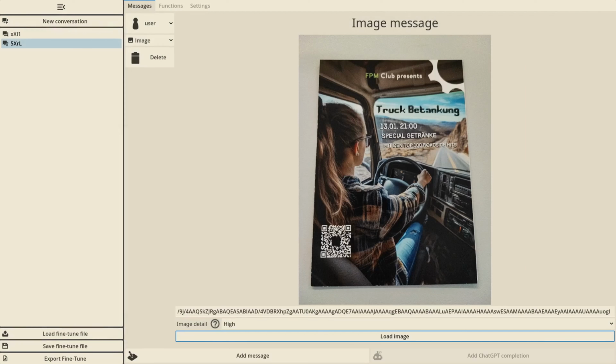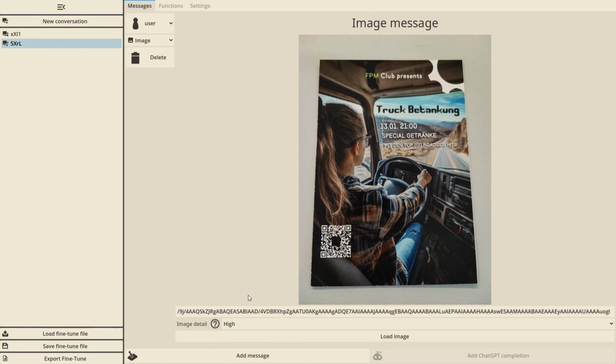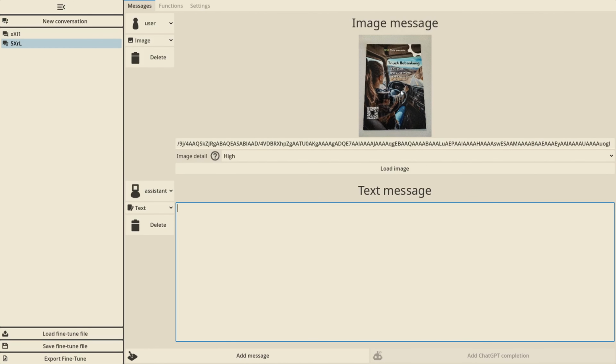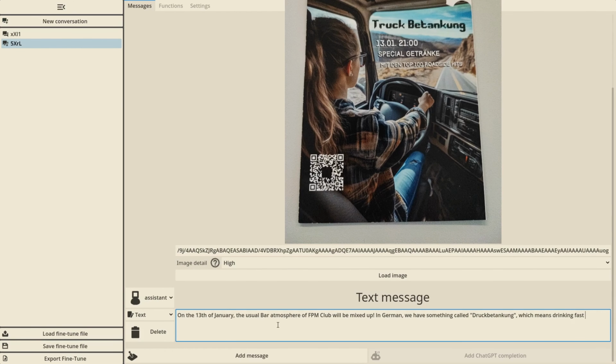For an image, I can also choose how detailed the image data should be for the model. A higher level of detail uses more tokens and thus costs more, but a low level of detail might mean the model doesn't recognize everything correctly. Now, I can write the appropriate text in an assistant message. To see the image better, you can zoom in with Ctrl plus left click on the image and zoom out with Ctrl plus right click. So, let's write the text.